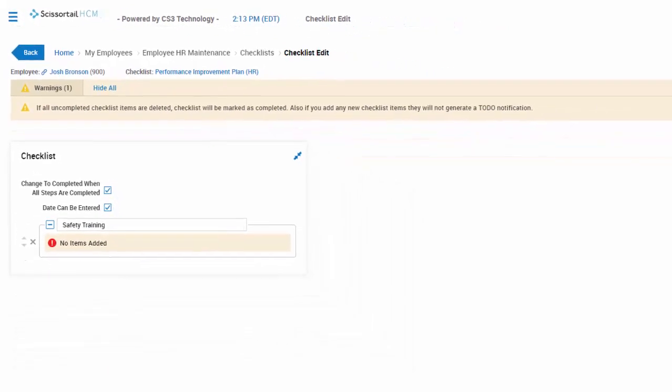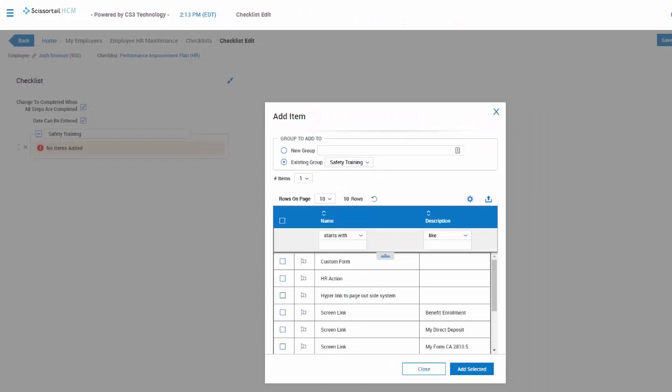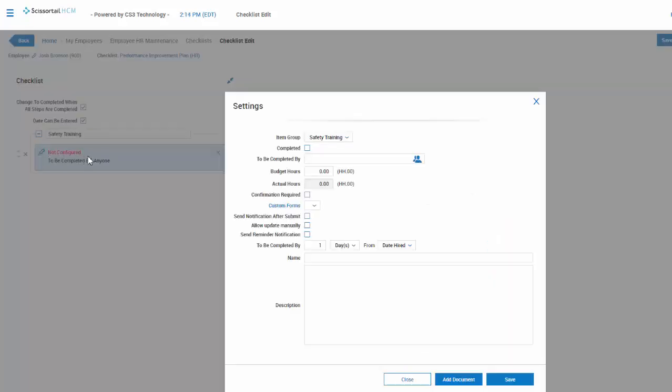I add a checklist item, which could be a link to external training, a link to a form they need to complete, or a class they need to register for. After I choose it, I can configure the rest of the requirements and even add supporting documentation such as the employee handbook. Once saved, a to-do will be assigned to Josh. I can then use this to track his progress and follow up with him as needed.